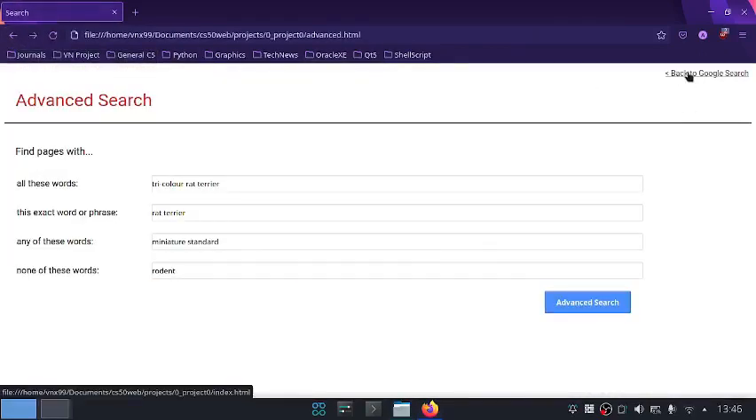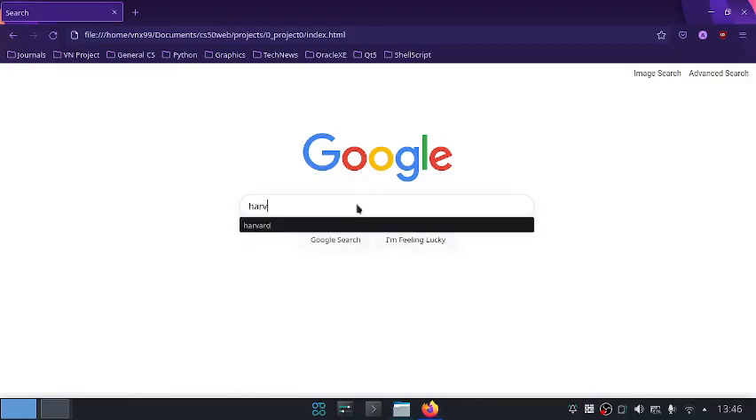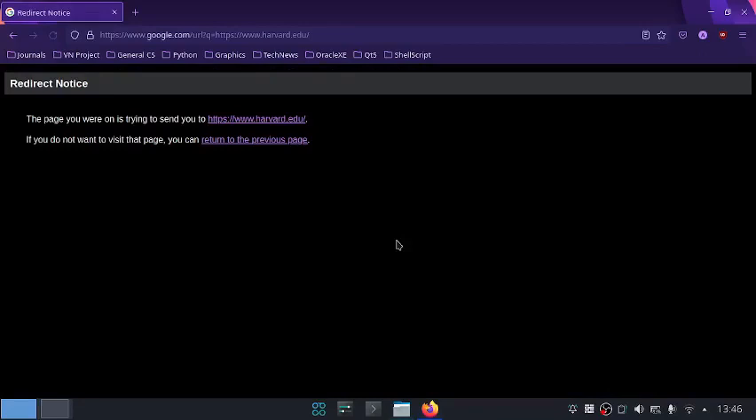And on the regular Google search, there is an I'm feeling lucky button that if clicked, the user will be taken directly to the first Google search result of the query, bypassing the normal results page. Let's try with Harvard again. And click on the I'm feeling lucky button and see.